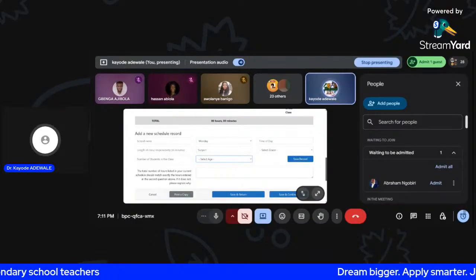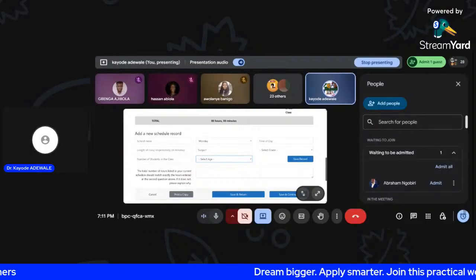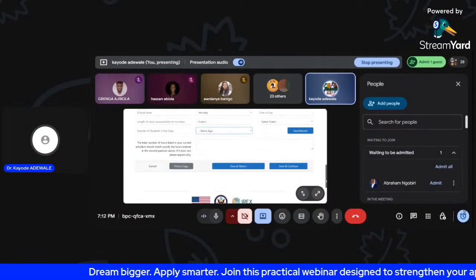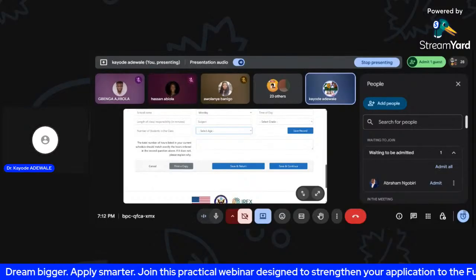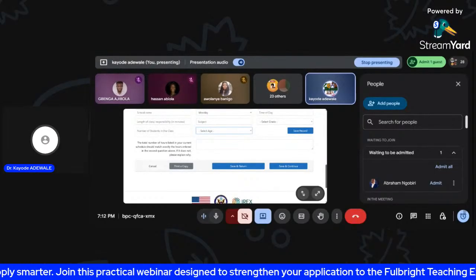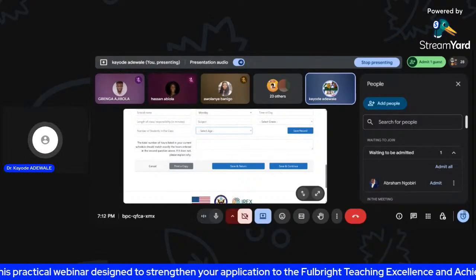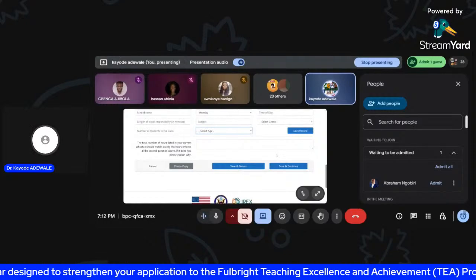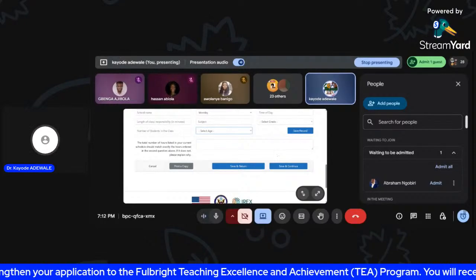And don't forget, as you are moving from one page to another, keep saving your record so that if anything happens, probably an interruption on your internet, you won't have to start all over again. Then you do that per week, because as soon as you save and continue, it will bring the Tuesday.